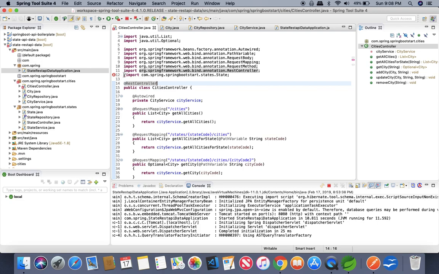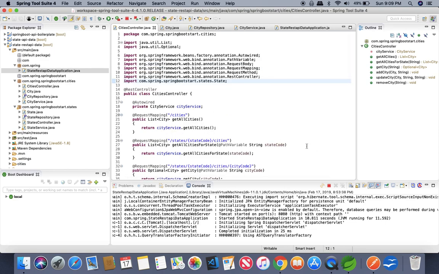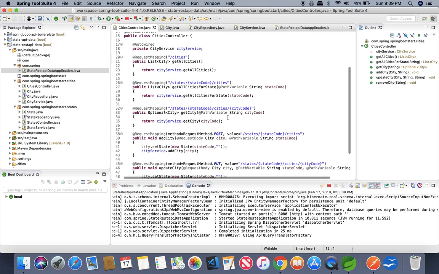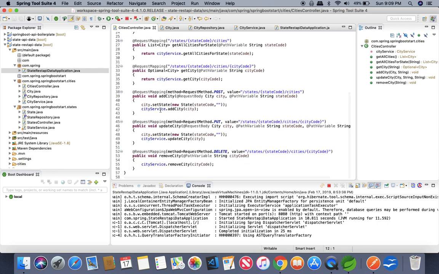Oh, I didn't uncomment it. So just save this, and now your project will work fine. Now we have a relationship defined. Whenever you're adding a city in the database, make a relationship between the city and a state code, which is coming from the path, that this city belongs to this particular state code.